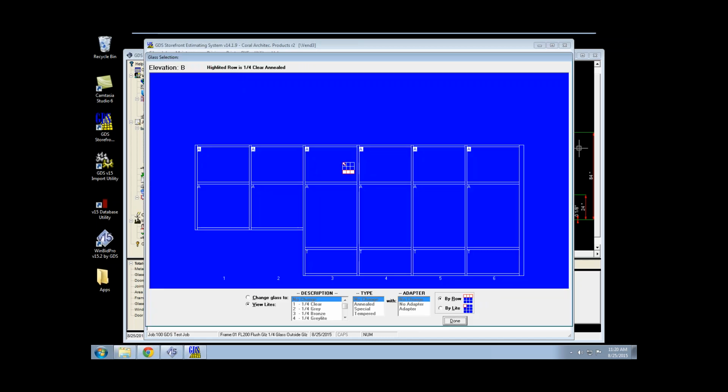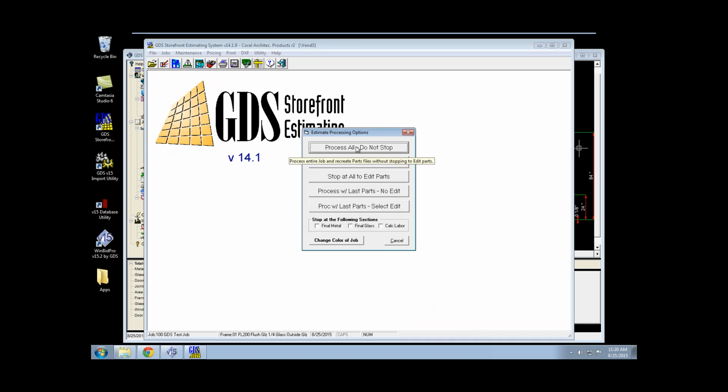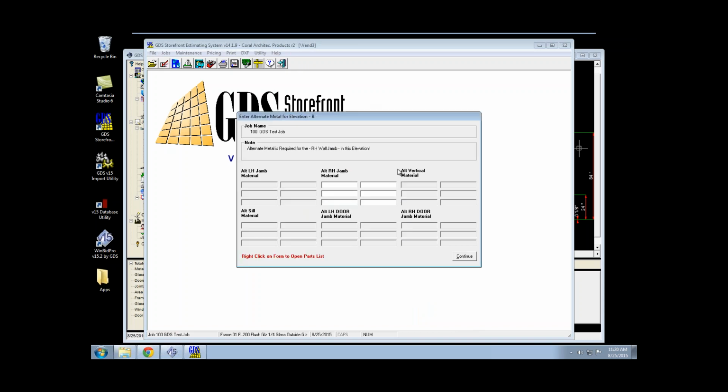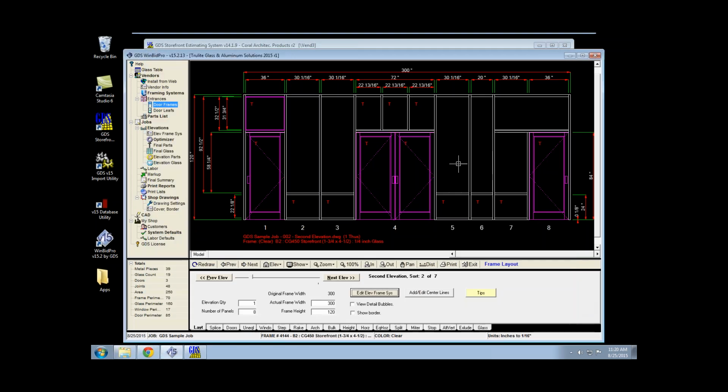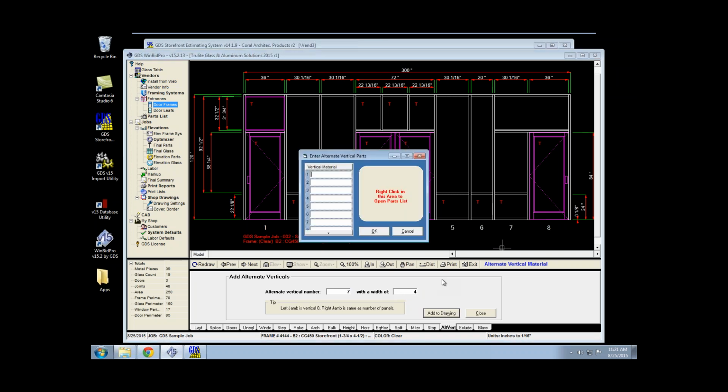So when we process, we call it in version 14, I'm going to say process DXF. I'm going to say process all, do not stop, and I want to stop on the final parts, final metal. So there's an alternate material piece. This is where it asks you for that. In version 15, we can say there's an alternate vertical in, say, vertical number 7 at a width of 4 inches. And then it's going to add it to the drawing.